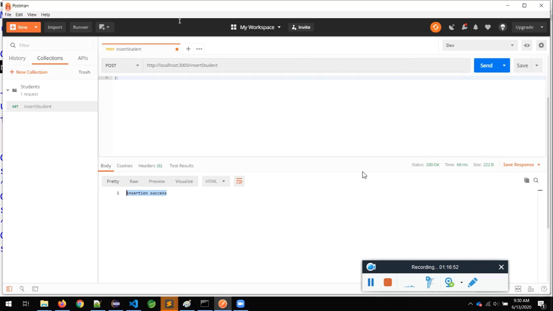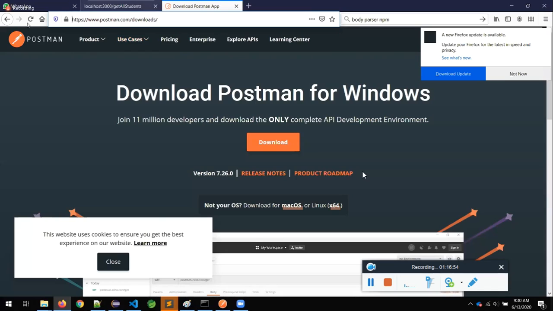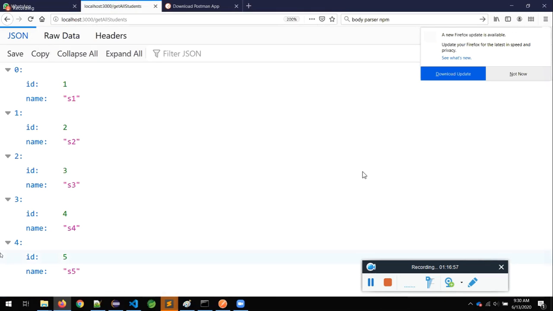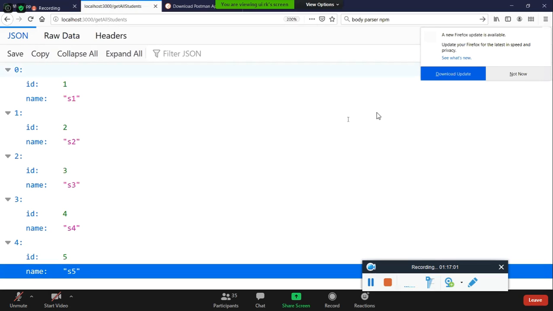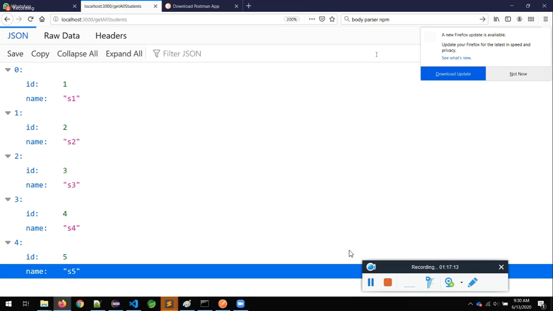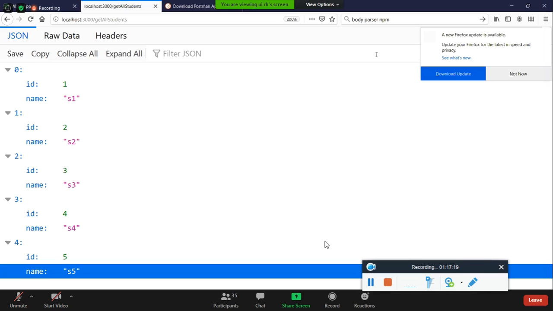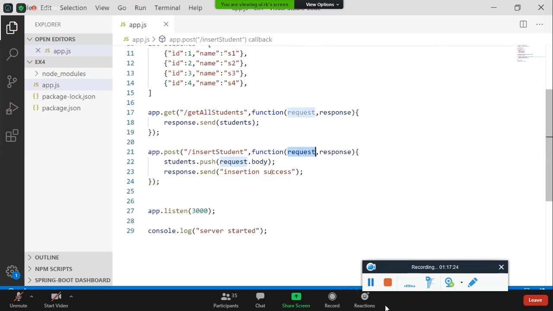So see, insertion success. Don't believe your UI. What you need to do is refresh and access it. Tell me, is new data inserted or not? New data is inserted. So in this way, I can verify. Right now I am testing my server program by sending the data.